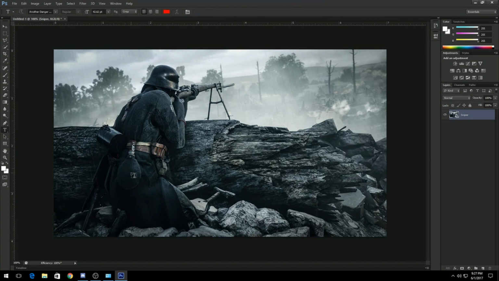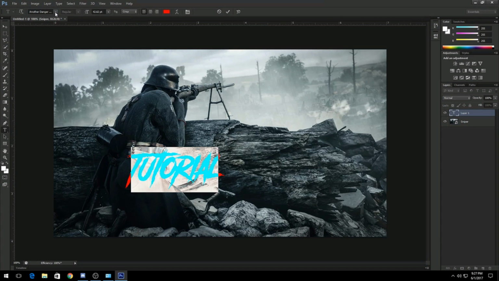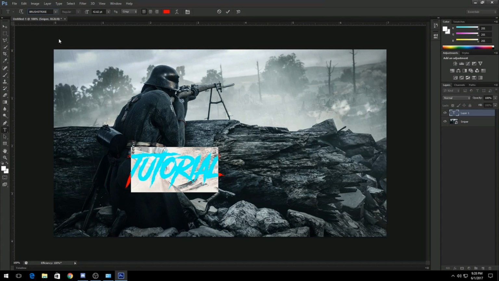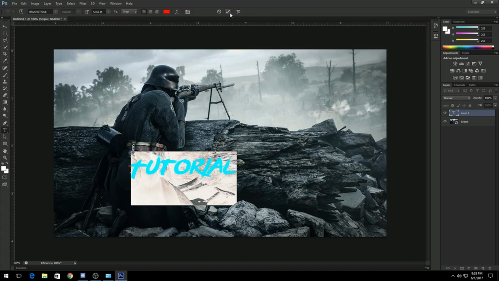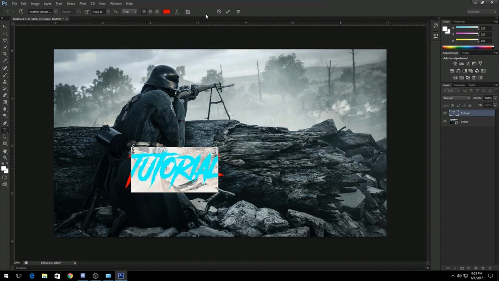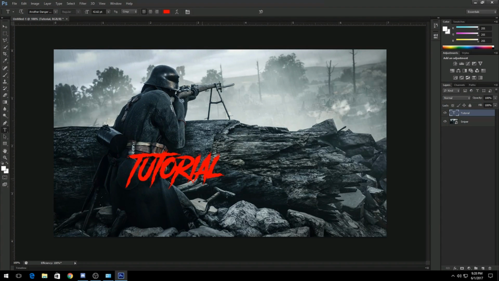If you want to put text, put whatever title you have. I'll just put tutorial. This is one of the fonts I have, I have different fonts. So let's just place this. See, I got the brush stroke, and I honestly always use the Another Danger font because it looks cool half the time. I don't even know if I spelled tutorial right, but that's not the point. So it looks like this.